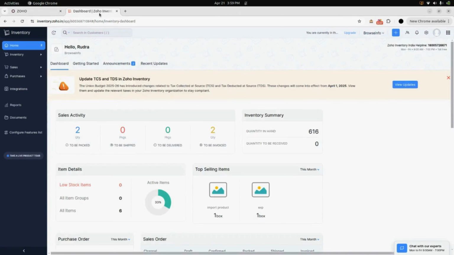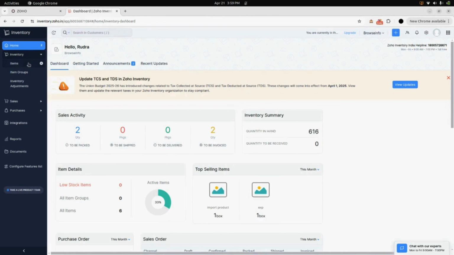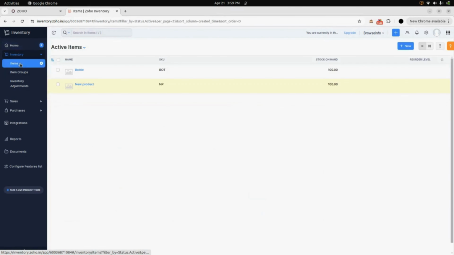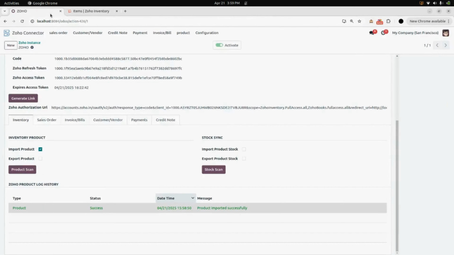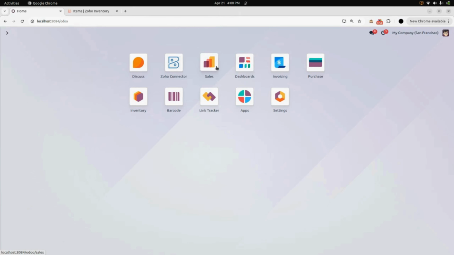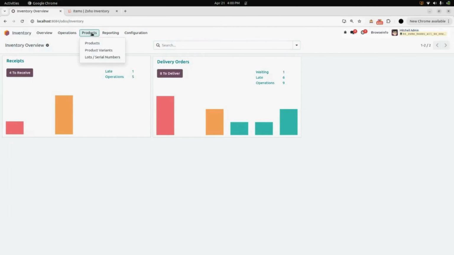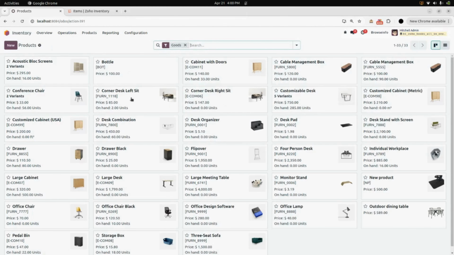in your Odoo instance. Now here we will go into the inventory. We will click on items and here you can see the product which is just imported from Zoho to your Odoo. Now after import product, we will go into the sales module, inventory module, and we will go into the products. Here you can see the product which is imported right now. Here you can see the product bottle with its sales price.